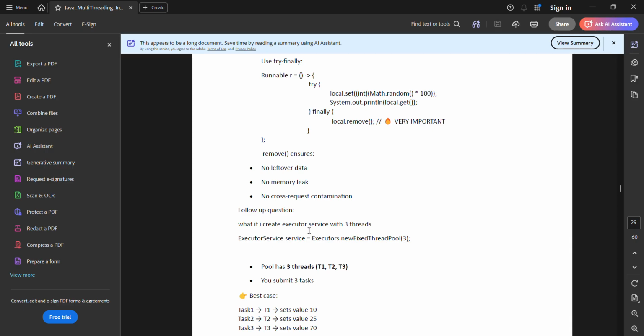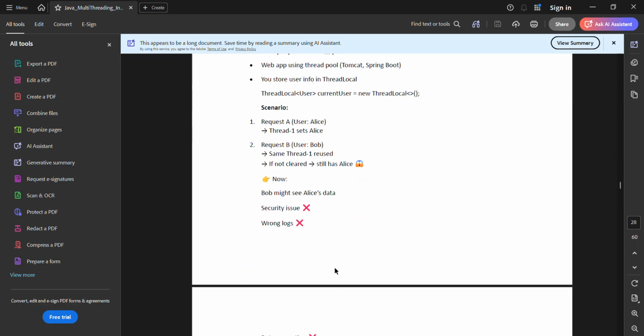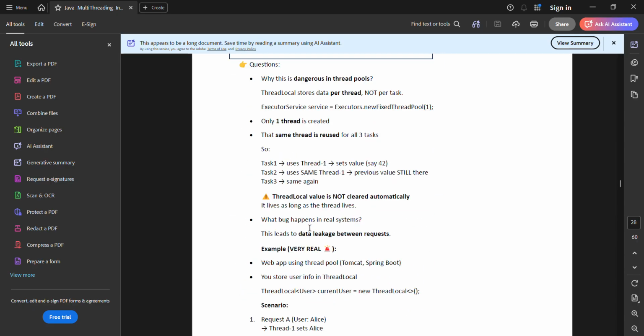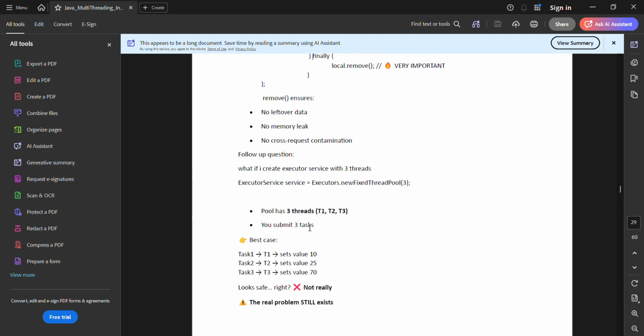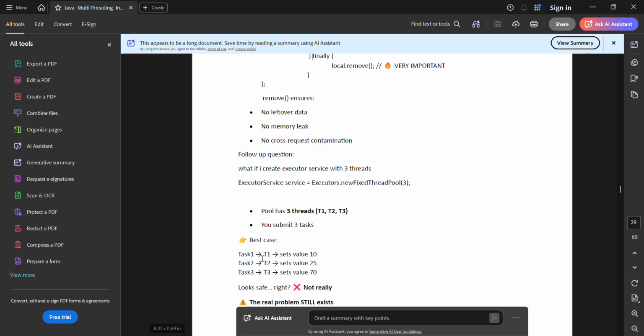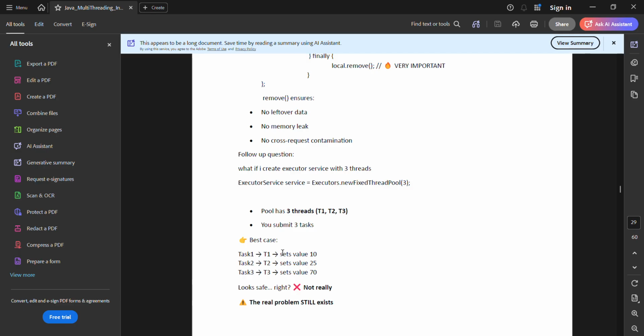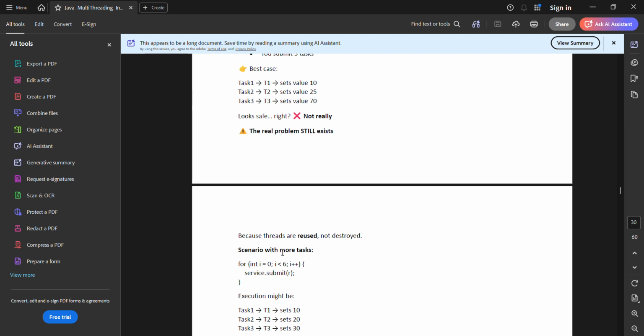What if I create the executor service with 3 threads? Here you can see I created a pool of 3 threads, T1, T2, T3. You submit the 3 tasks, like how inside this one we have a for loop submitting 3 times. Task 1 will set the value as 10, task 2 will set the value as 25, task 3 let's say 70. It looks safe because the value is being set 3 times. The problem still exists because threads are reused, not destroyed.